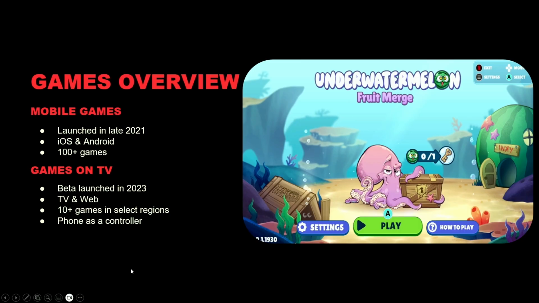The other category of game is games on TV. So about 2 years after, we launched our games on TV in beta in select regions. So we have about 10 games today, and these are games that you can directly play on your TV or PCs using your phone as a controller. So the game itself runs on remote OpenConnect servers, but your display clients just render the frames. And the whole goal for this category of games is to enable players to play games on multiple device surfaces without the need for high-end hardware like an Xbox or a PlayStation.